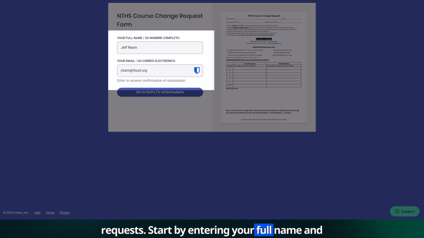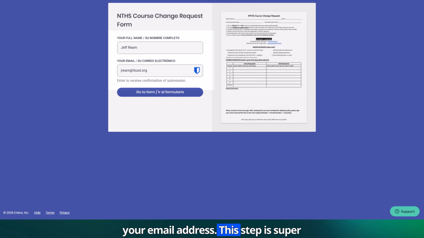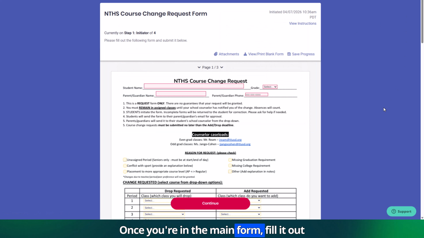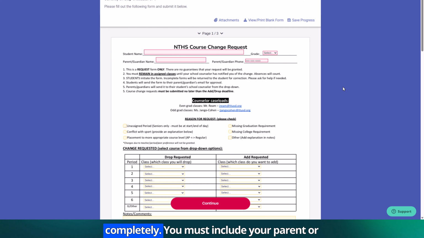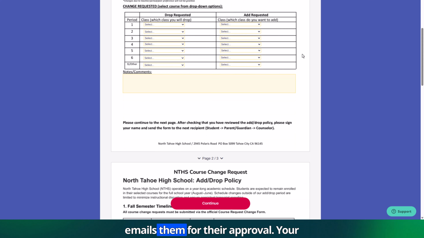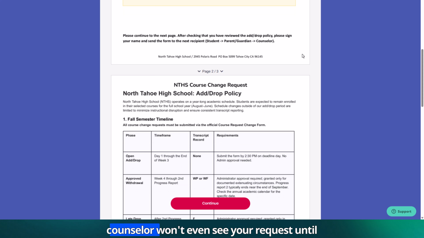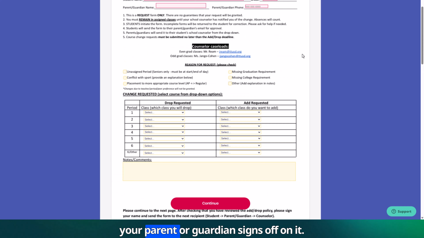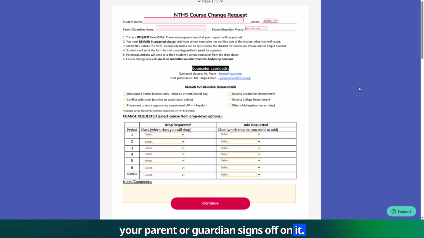Start by entering your full name and your email address. This step is super important because all of our communication will go through this system. Once you're in the main form, fill it out completely. You must include your parent or guardian's email address. Why? Because after you finish your part, the form automatically emails them for their approval. Your counselor won't even see your request until your parent or guardian signs off on it.